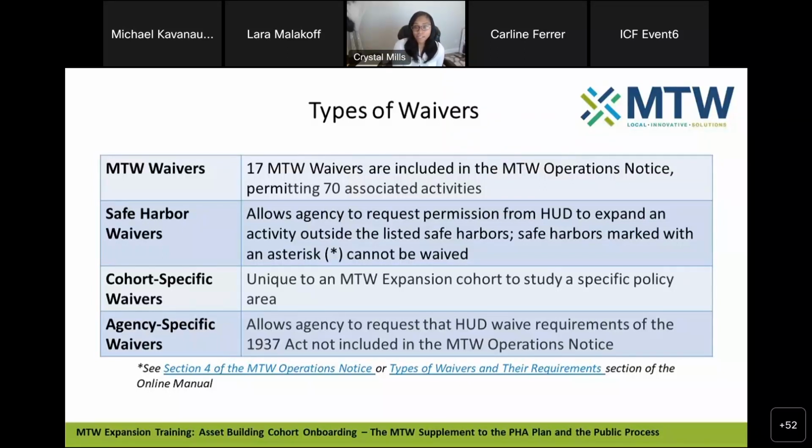So if your agency is seeking to do something that is not a part of those pre-vetted MTW waivers, and you're looking to propose something new, something innovative that will help to meet your specific needs, then you could request an agency-specific waiver. It's important to remember that when assessing and ultimately proposing any possible solution to meet your local need, the MTW agency-specific waiver can only be used to waive the 1937 Act and implementing regulations, which you have to first propose to HUD, and it has to be approved in writing.